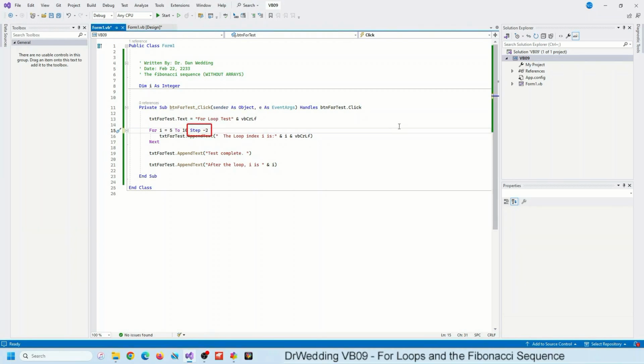This will cause the loop to not run at all. Because the step size is negative, the computer is expecting the numbers to count down. And when it sees that 5 is less than 10, it believes the loop has already completed its task and won't run.